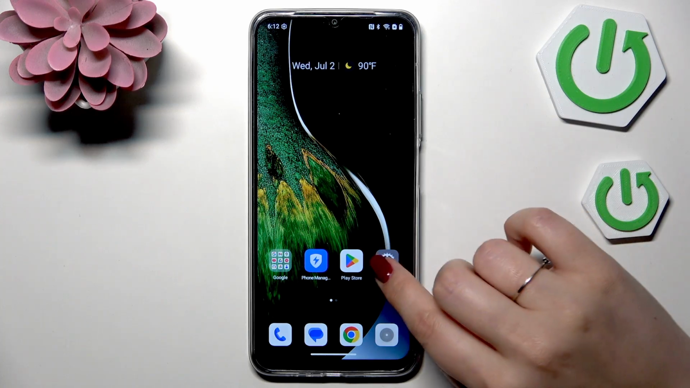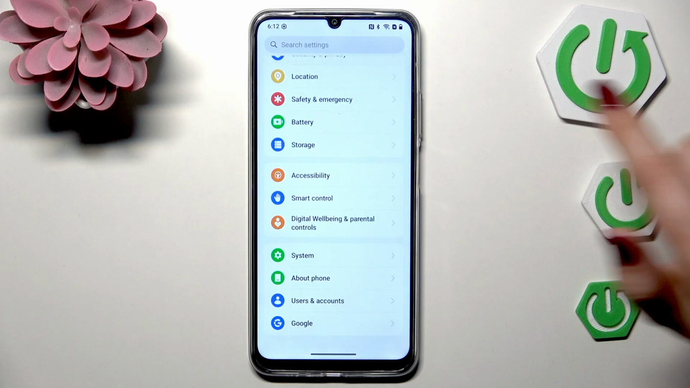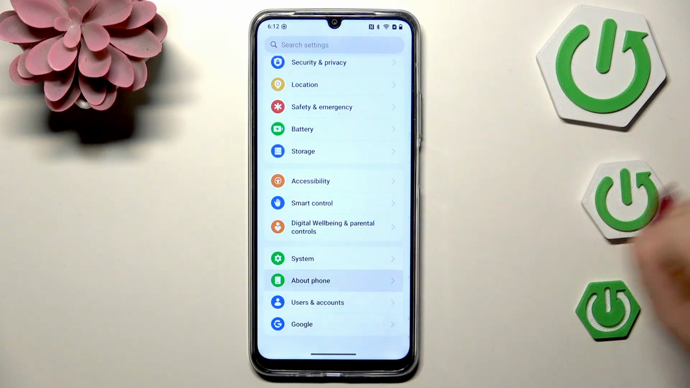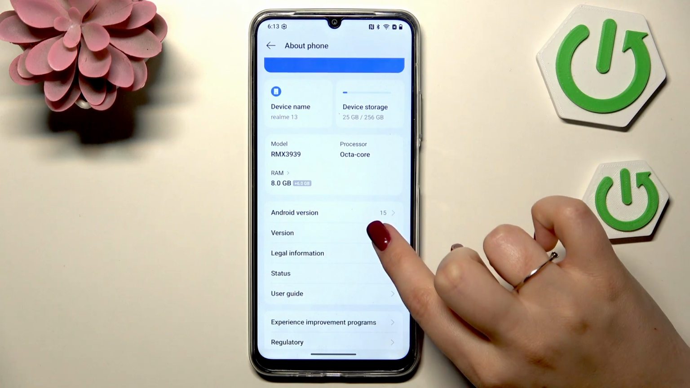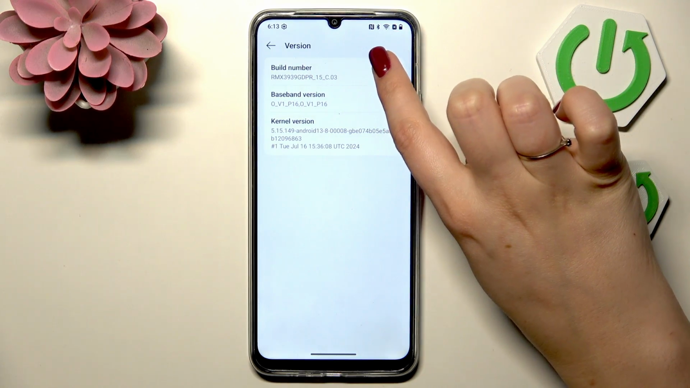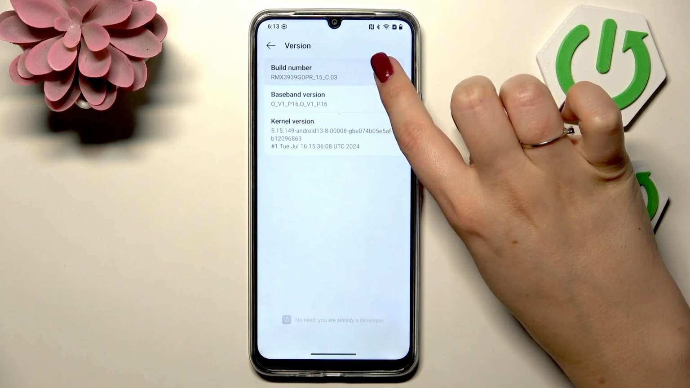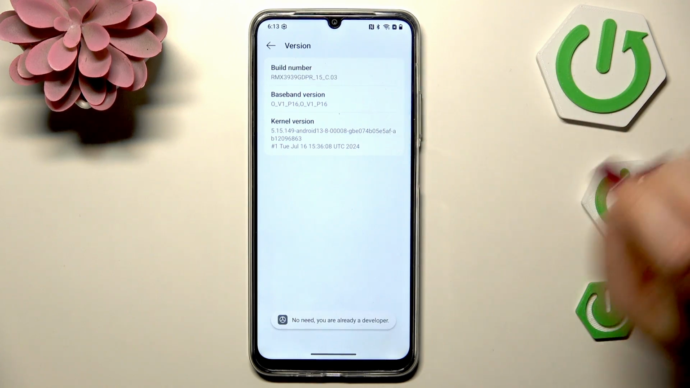So let's start with opening the settings, and here we have to scroll down to the very bottom to find About Phone. Then let's open the version and keep tapping on the build number at the top until you'll see the information that you're in developer mode.